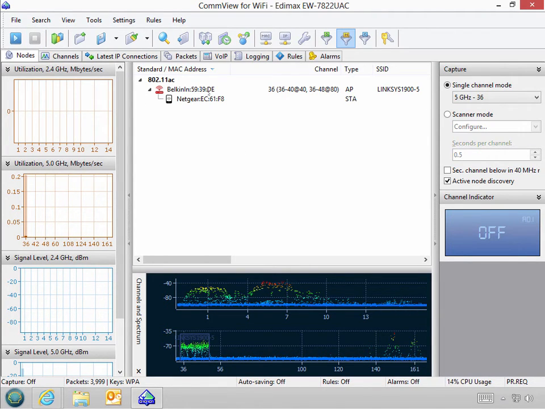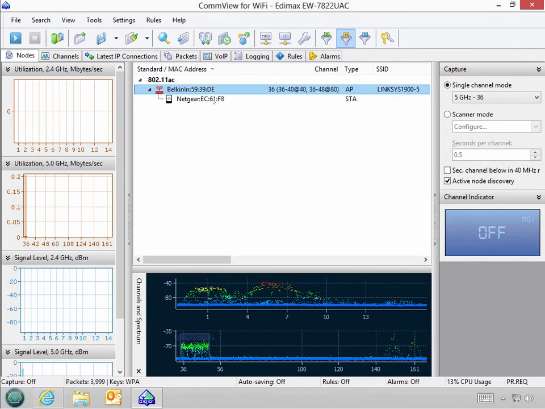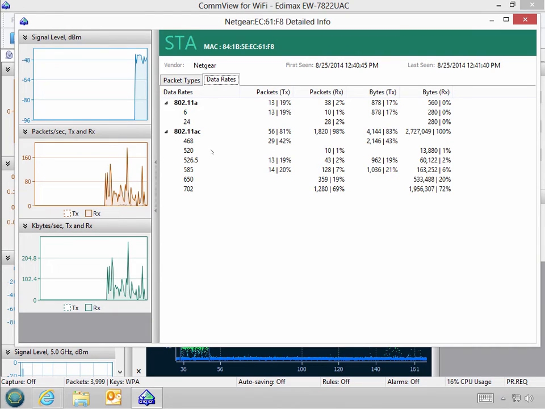First of all, if I double click on the Belkin here, just to show you another area of this particular application, I can see its max rate is 1300 megabits per second, max power 17 dBm, and that it's a 3 spatial stream device. You can already see some data rates down there involved in the communication. If we go into the NETGEAR, we see some data rates as well.